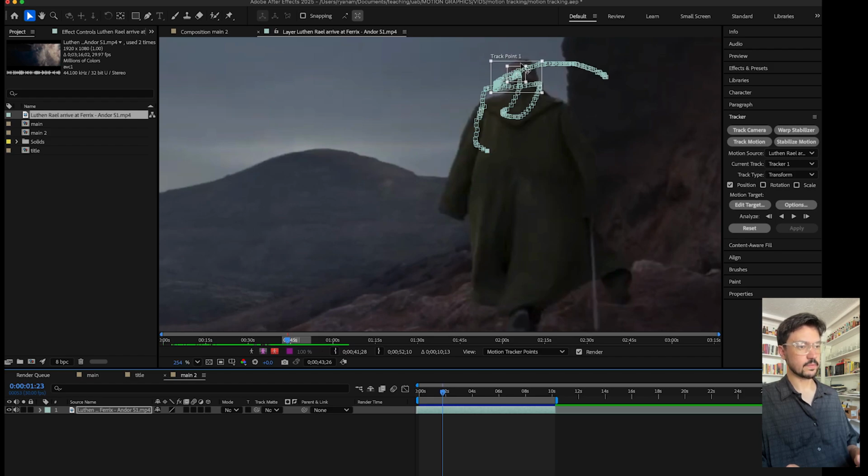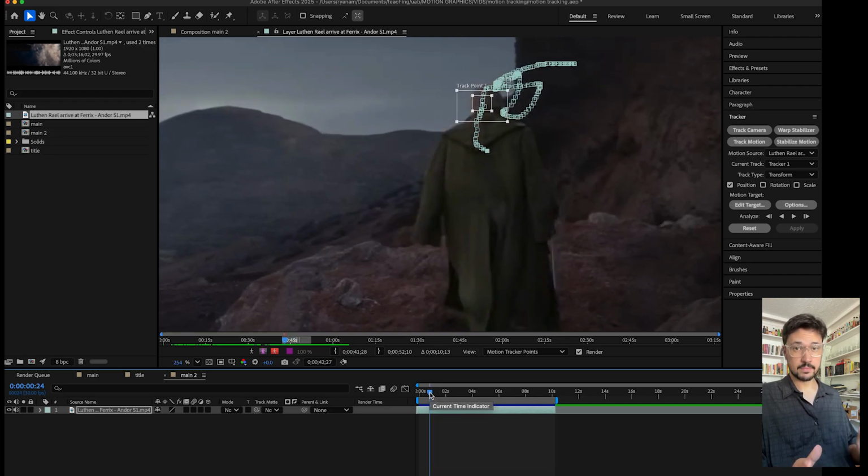So it goes from the top of his head to basically the center of his head. This is common. It is very normal for the tracker to not do it perfectly the first time, especially. So sometimes you have to go in there manually and tweak some things.